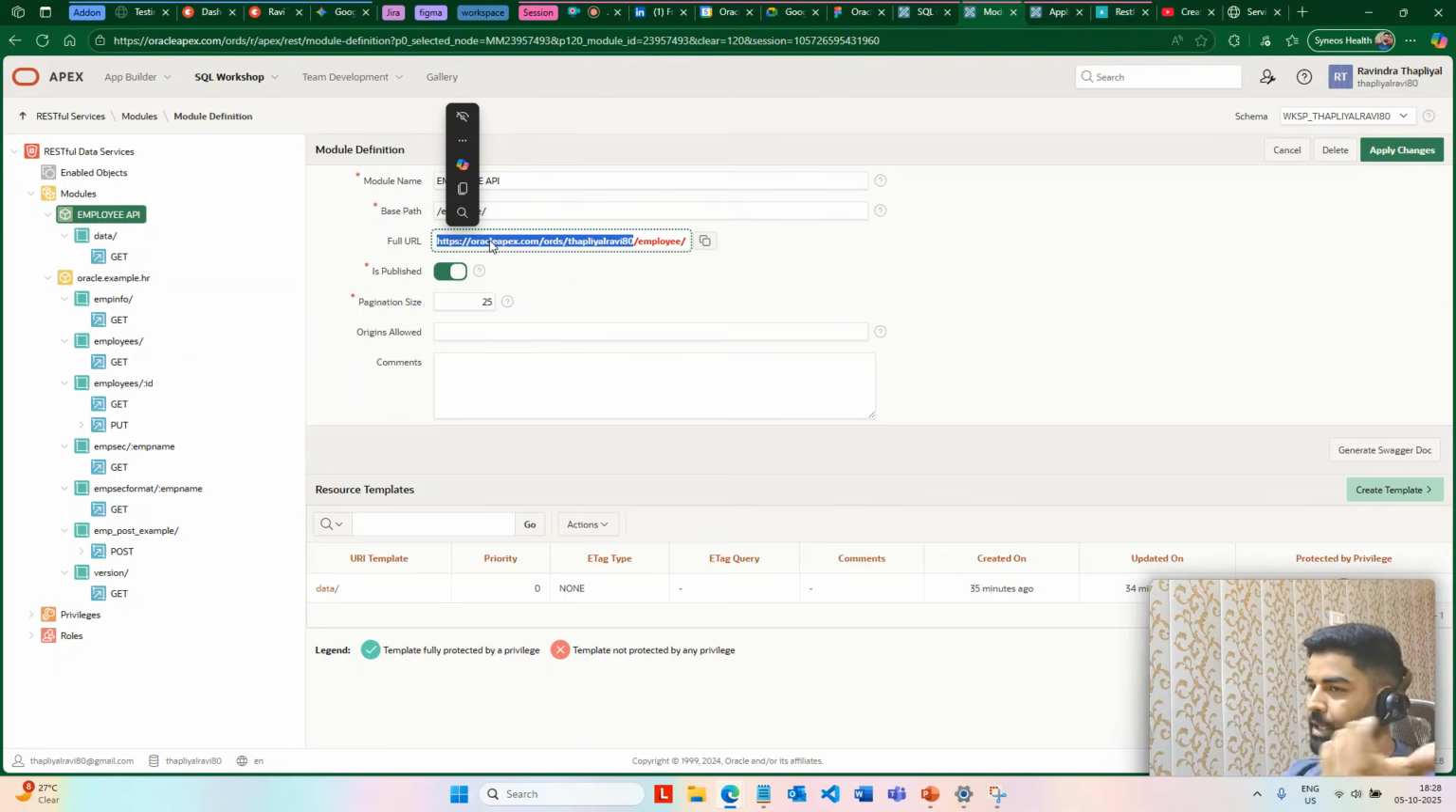HTTPS secure Oracle APEX.com, which is our workspace. If you are using any workspace of your professional company or industry, you will see the name of that particular workspace. Then this is a secure ORDS. Before 19.2, it might not be there. Then this is the workspace-specific name, login, Thaprial Ravi. And then we have employee over here. You can see the base path.